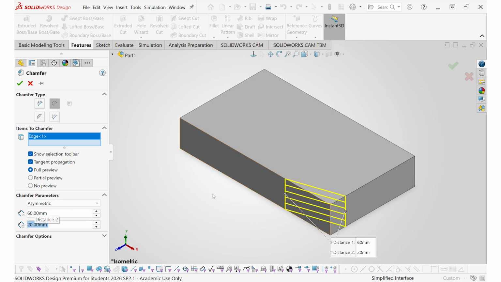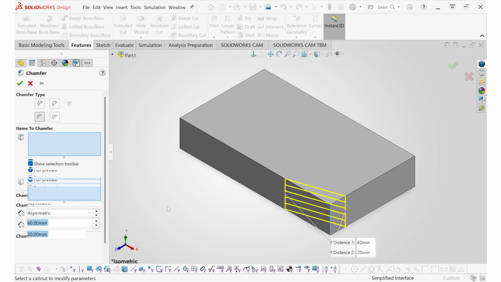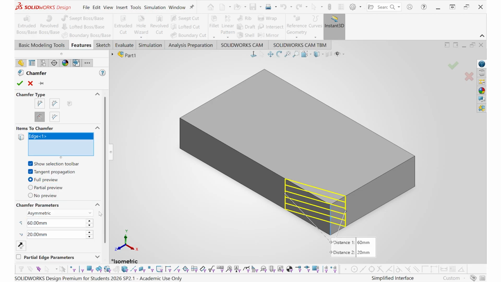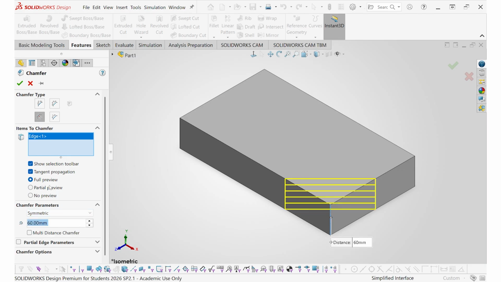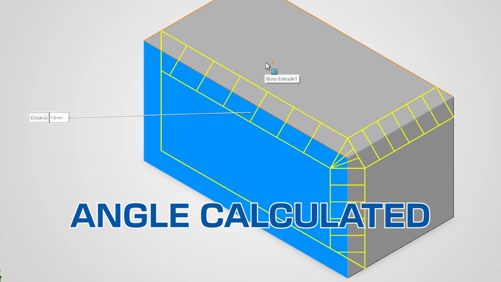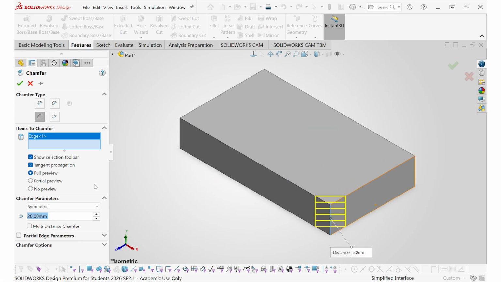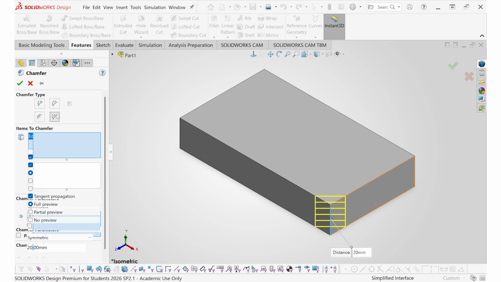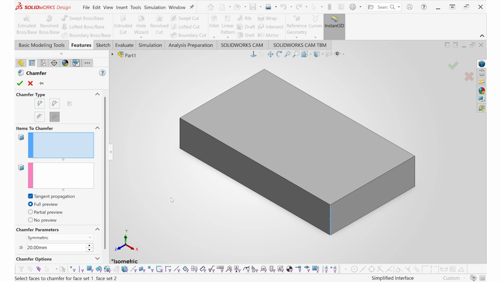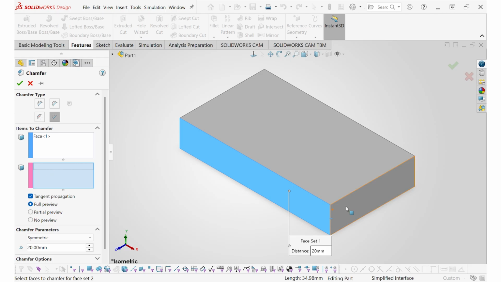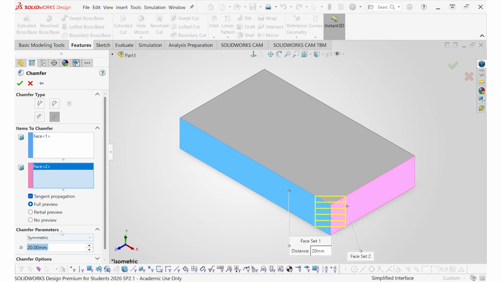Next is offset face. This option creates the chamfer based on an offset from a selected face. Select the appropriate face or edges, enter the desired offset distance, and check the preview to make sure it looks the way you want. This is useful when you want the chamfer to be controlled relative to the particular face. And finally, we have face. This is similar to offset face, except you're defining the chamfer using 2 faces. Select the first face in one selection box, then select the second face in another. SolidWorks will create the chamfer between them.